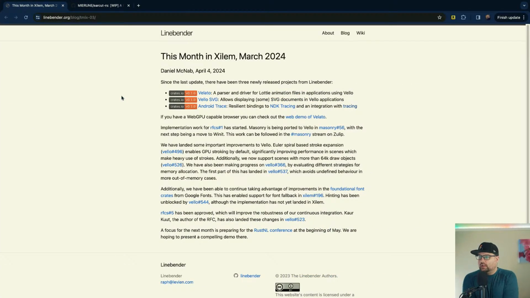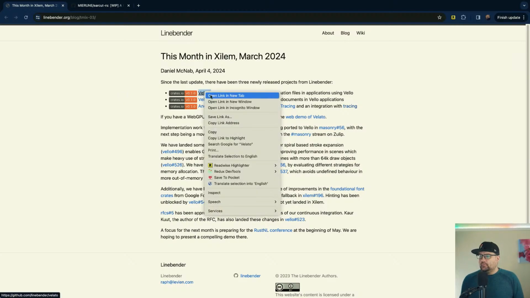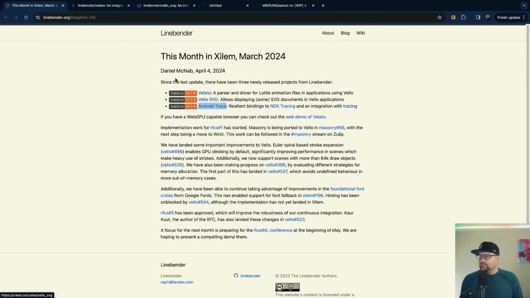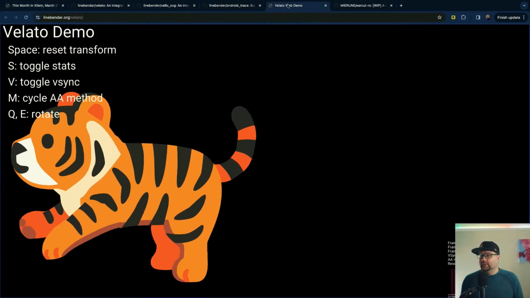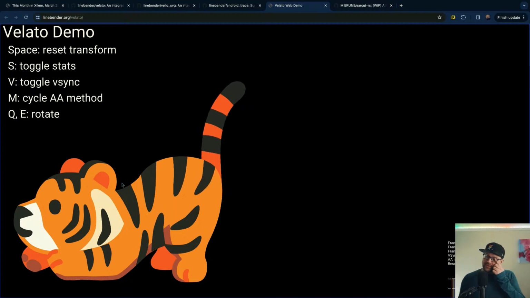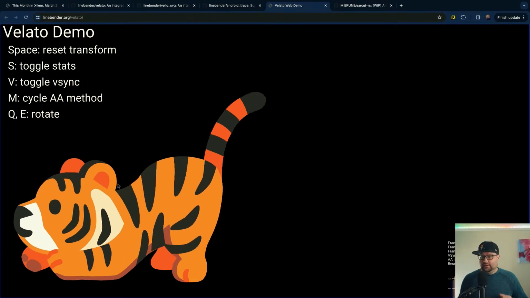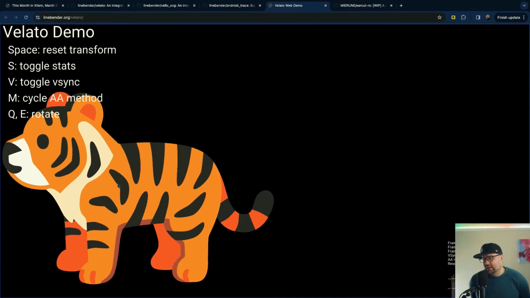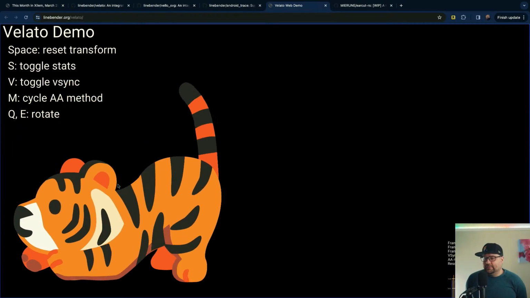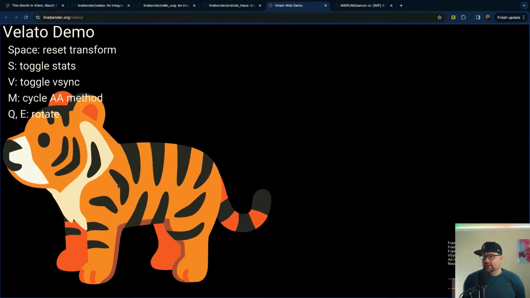I wanted to take a look at this month in Xylem first. Looks like there's a couple new crates that are interesting. Web demo of Velato. Velato is a parser and driver for Lottie animation files using Velo. That's very cool, actually. So this is Velo, I think the back-end renderer for Xylem, SVG renderer, if I remember correctly. Rendering Lottie files is what it sounds like, which is pretty cool.